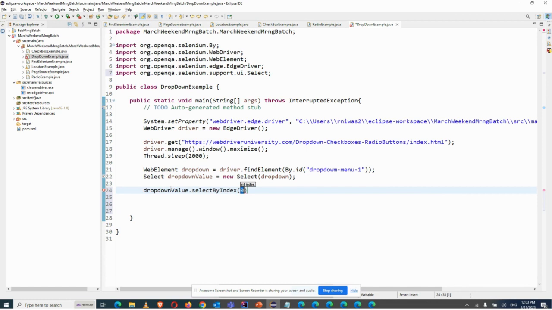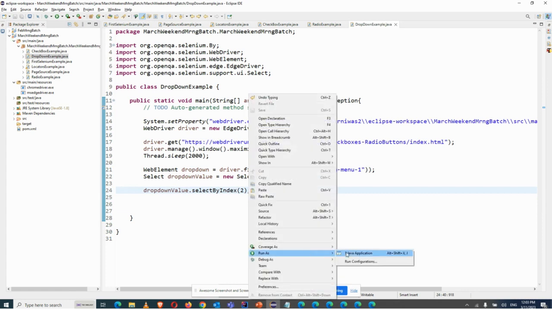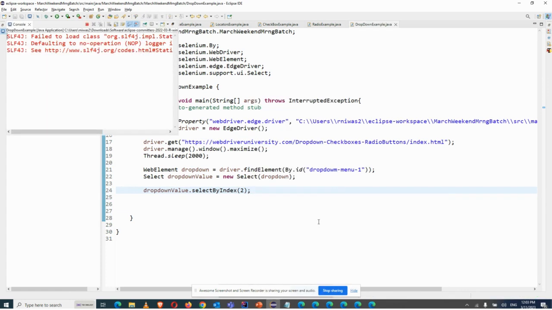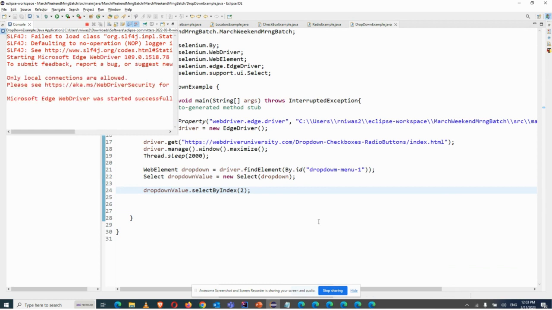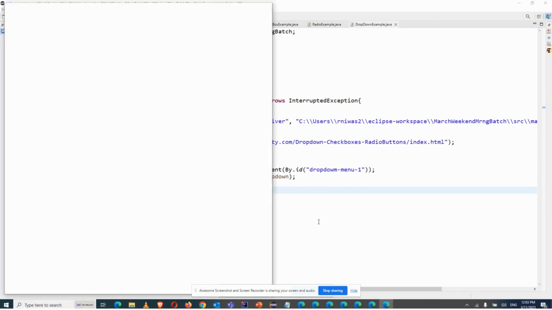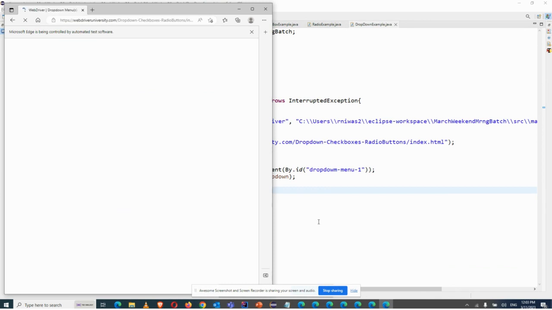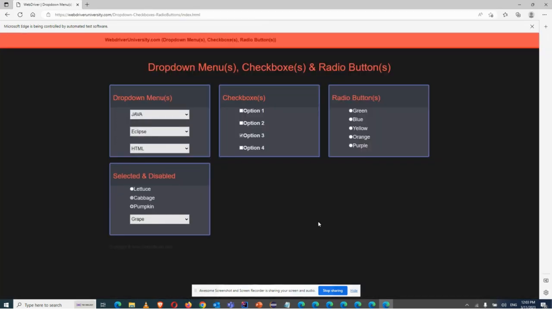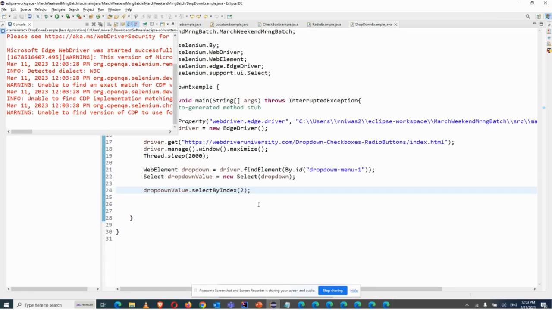So let's see select by index, and in the index, if I'm giving two, let's see what value it will select for me. Run a Java application. Here we don't have to find out the XPath or locator for the values. We have to locate and find out the XPath for the drop down. So you can see Python has been selected for me here. And if we see, Python is on 0, 1, 2. On the second index is there. So that's why it has selected the Python for me.